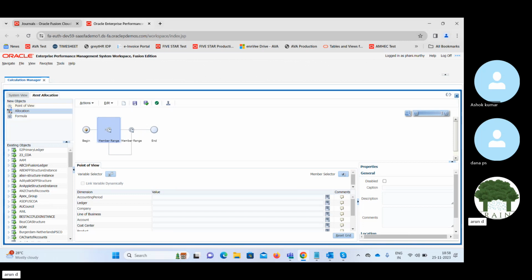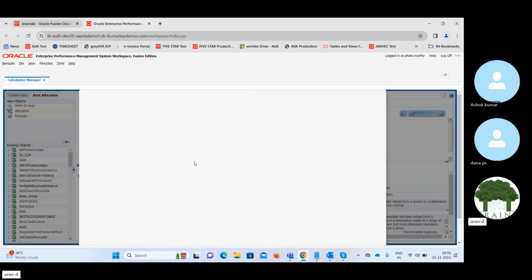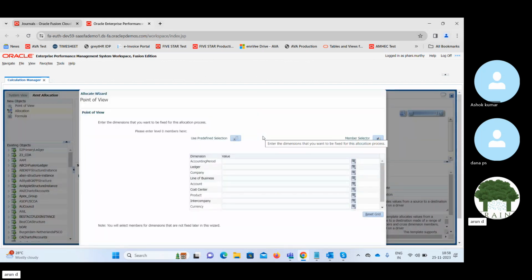Then I have the allocation, which is where we are defining the rules. How do we want to generate these rules? These are the criteria, so first I'll give the criteria. If you see the accounting period, if you are going to run only for a specific period, or let's say yearly or quarterly, you can change the accounting period here and run it, but it's not the case all the time.